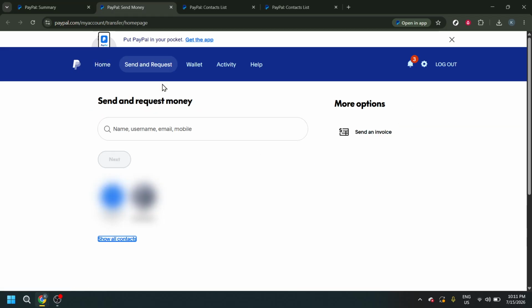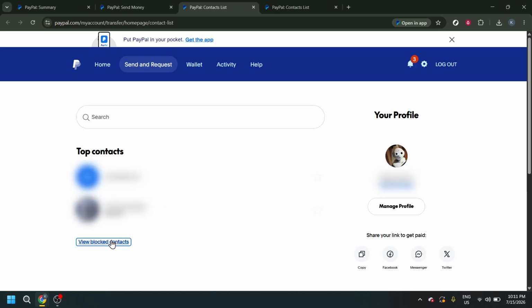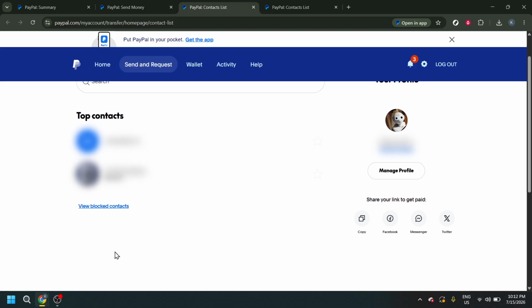Once you're inside that area, the next thing you need to do is open your full contact list. Depending on what you currently see on screen, PayPal may only show a smaller selection of recent or suggested contacts at first. To access the complete list, click Show All Contacts. This will take you to the Full Contacts page, where you can manage more than just your recent activity.